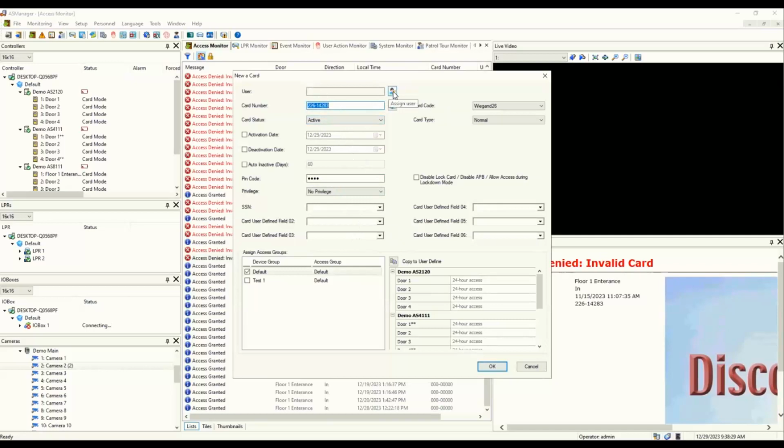Right here in user, you'll have a little icon where you can hover over. It says assign user. If you click on that, you have two options. Assign a user. This is the option you would choose if you have already added user names to your list of users. Or if you have not added any users to the system yet, you can choose assign a new user, which is what we are going to do for this example.